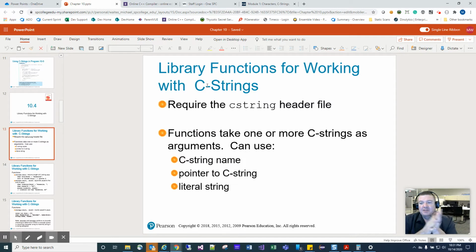So we've got some library functions for working with C strings. As typical, we would expect that you have to include a header file. In this case, it's cstring, and the functions can take in different types of parameters. We can take in the name of a C string, a pointer to a C string, and we can also just go straight ahead and pass a literal. This is something that happens quite a bit, by the way.